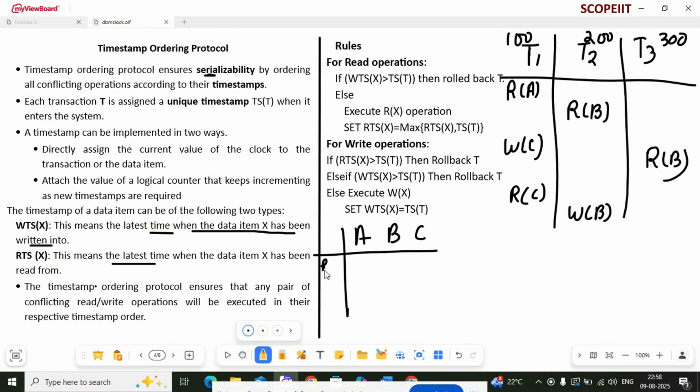This is your RTS and this is your WTS. Now the initial values of RTS and WTS are 0. Now see, who performs the first operation? Transaction T1, that is read of A. So for the read operation it will go there.